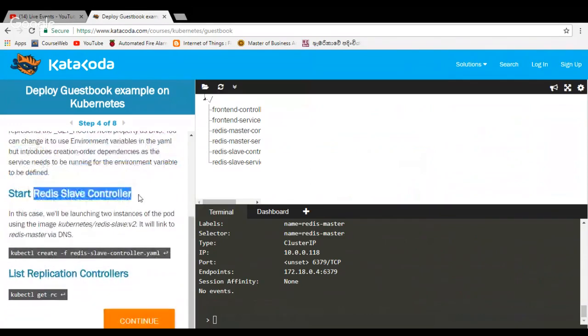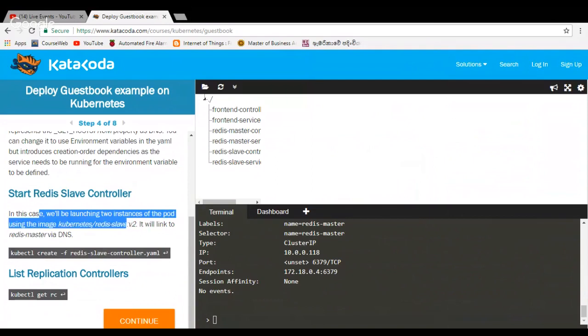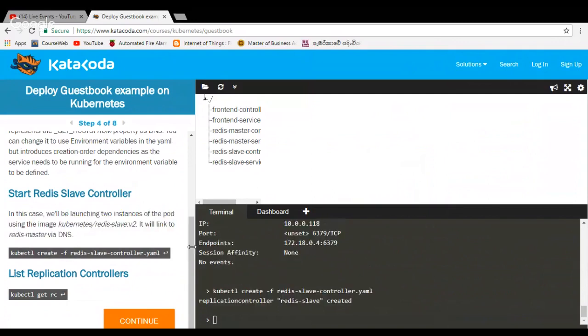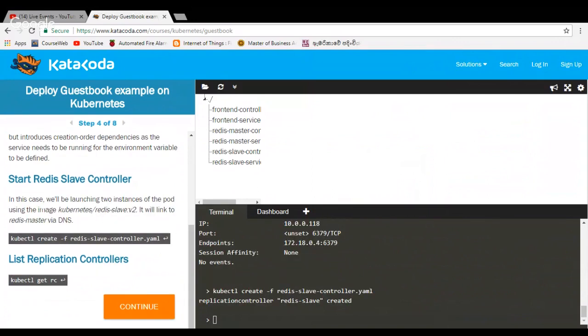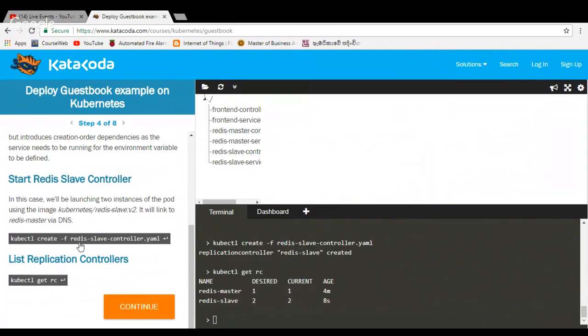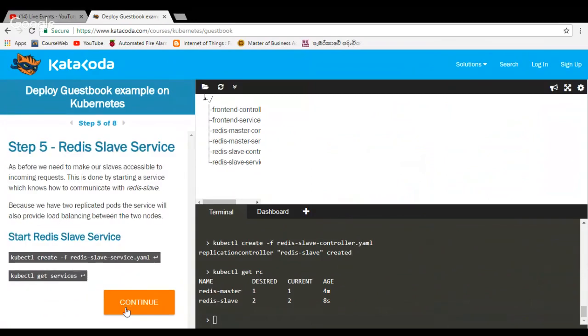Start Redis slave controller. In this case, we'll be launching two instances of the pod using the Redis slave image. List replication controller. Step 5 is Redis slave service.